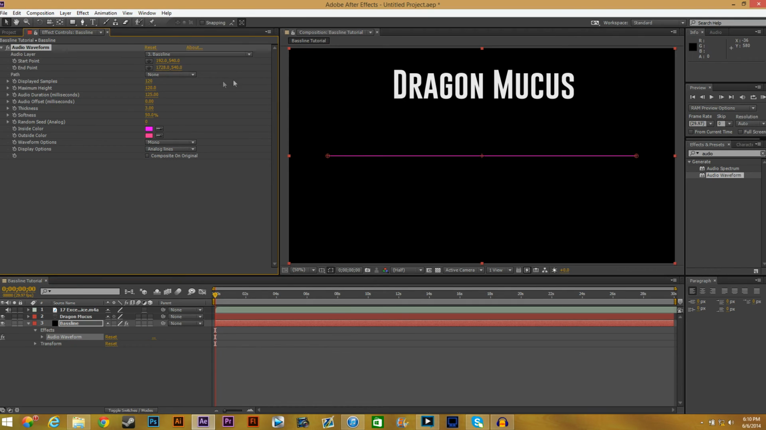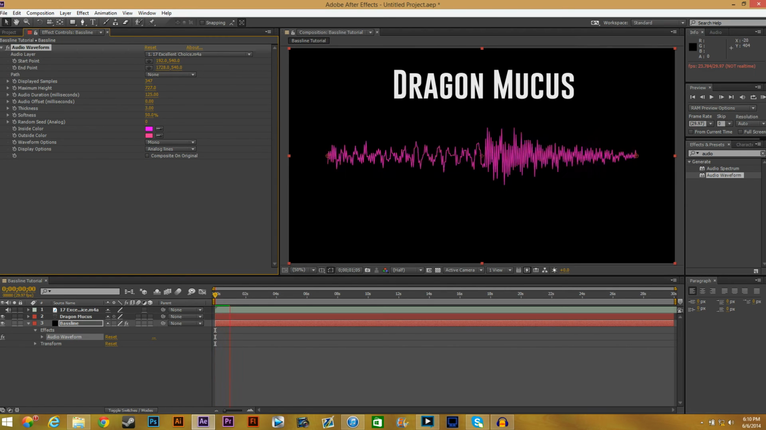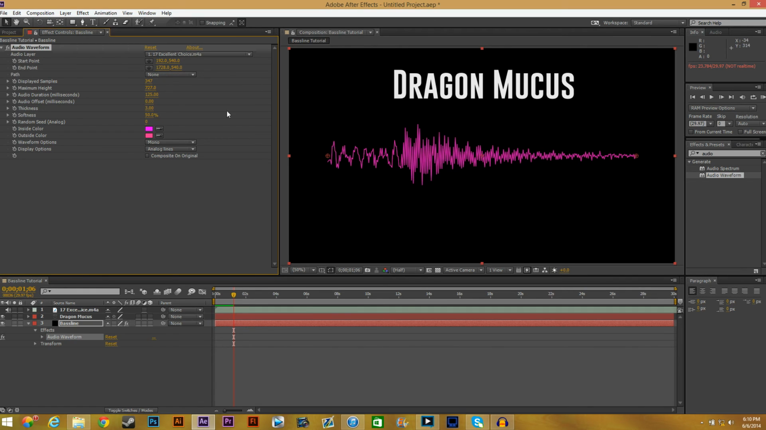So you have your starting and ending positions, same. Path, same. You have displayed samples. Okay, so you have your displayed samples, which is basically your grid. The more you add, the more it's going to look like that. Your maximum height, obviously, adjusting the height factor. So if I play it, it's going to look like that. It's more so a right to left sort of design.